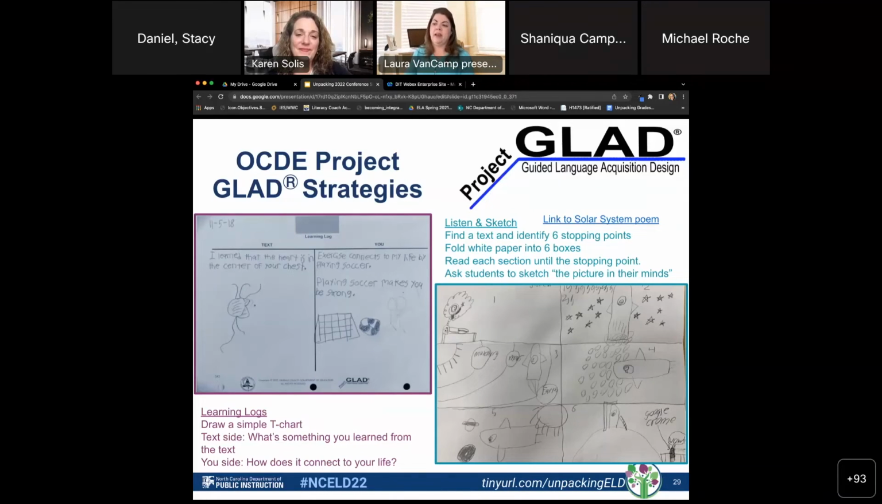And it's just amazing to see how well the students will listen and sketch out what they see in their mind's eye. All right, and the example that I've got linked here is a solar system poem. There's a link to that particular poem with the 6 stopping points. And then this is a student example. In the first box, in the poem, the student is dreaming about going into space. So if you can see that first box on the top left, you can see that there's somebody sleeping and they're dreaming about going to space. So this student was just on point all the way through this poem.